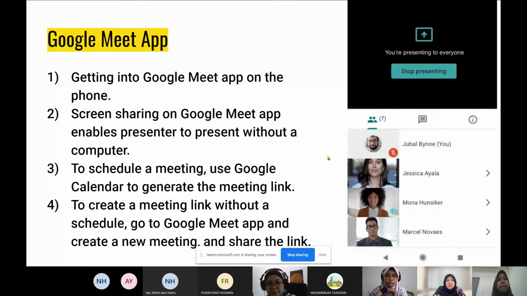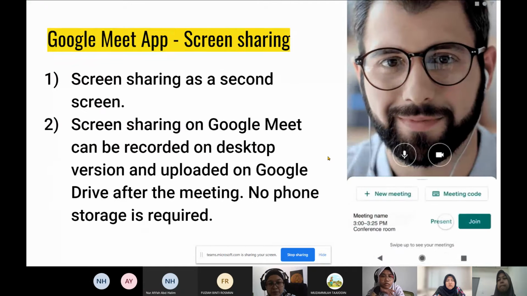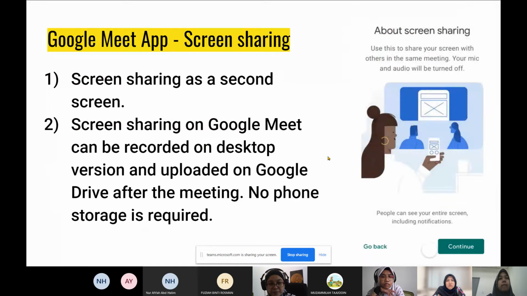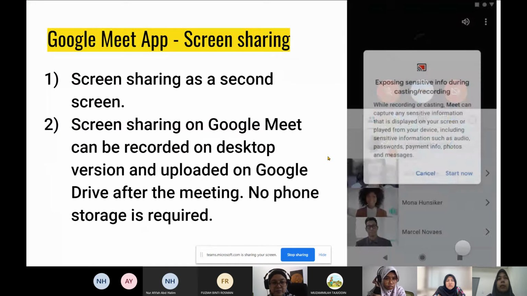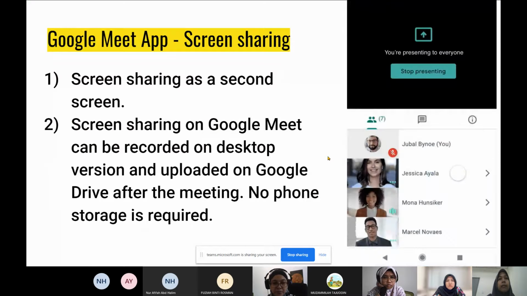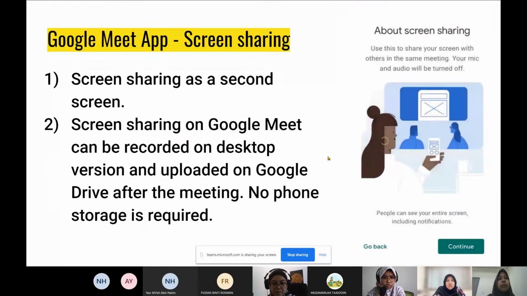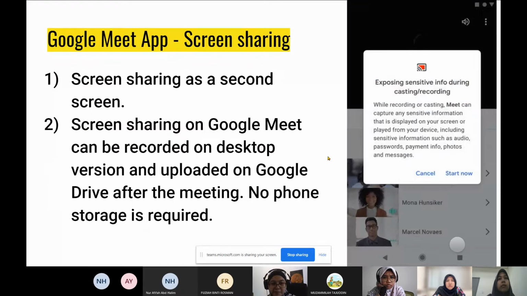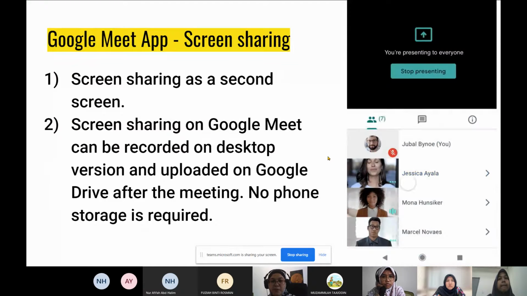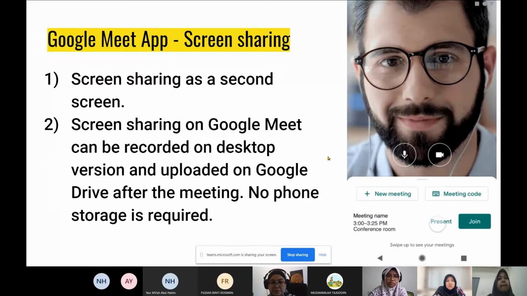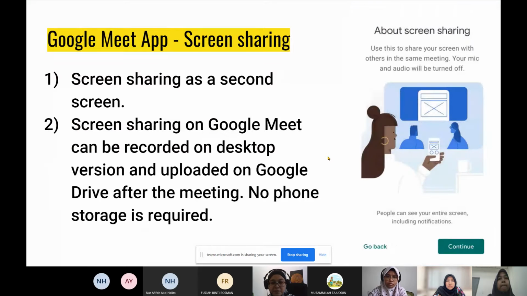So what can you do? Use screen sharing on your phone as a second screen. It can also be recorded on the desktop version. Screen sharing, but not on the phone, so you don't have the function for recording on the phone. However, on Microsoft Teams, if you're using your phone, you can still use the record function. You don't have to access it on your computer. So that's the difference between Microsoft Teams and Google Meet.